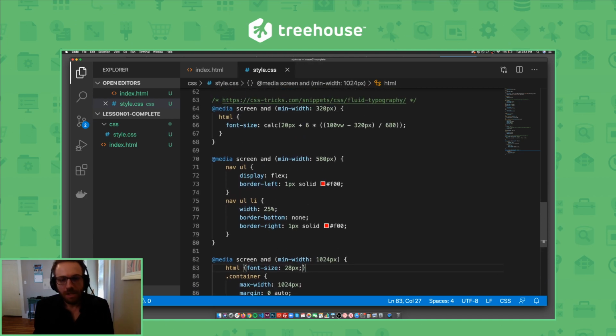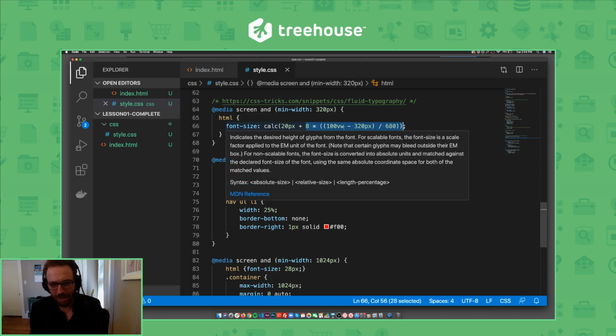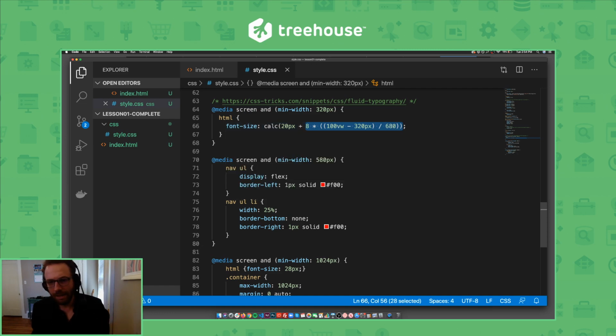All right. So if 20 is our minimum, 8 is our maximum, then there's some numbers here that we can fool with. It's basically we are going to start with 20, add 8 times, and then there's a little math formula here. It's basically VW is viewport width, 100% of the screen width, minus our minimum divided by, we'll have to handle this in a moment.